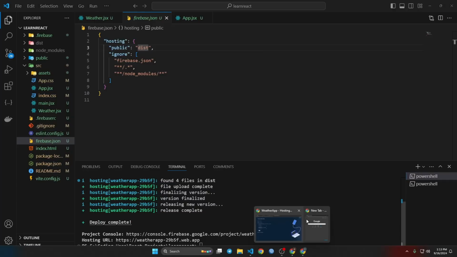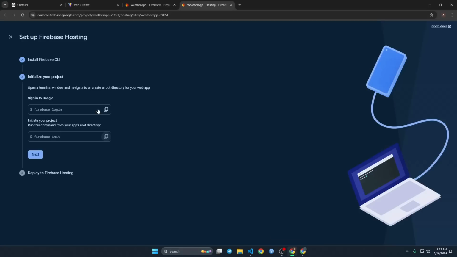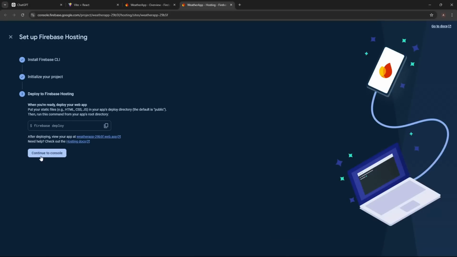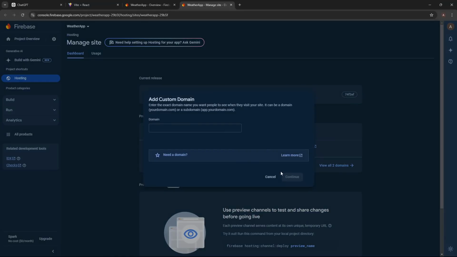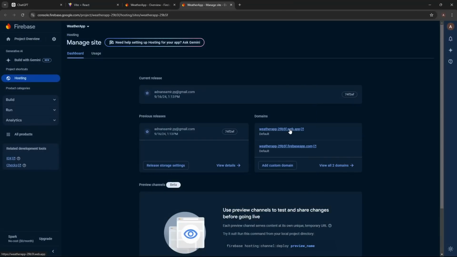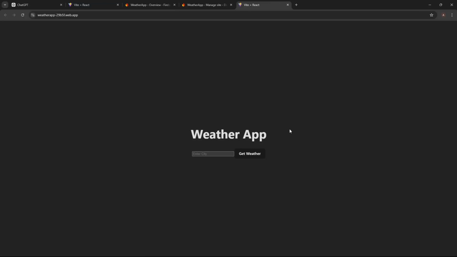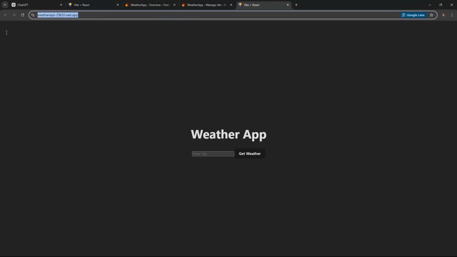This was the Gmail. Okay, so click on next, and here you go, Firebase deploy, continue to console, and it's deployed. And here's a domain of that. You can add a custom domain for free. It won't charge you to add the custom domain. So if you go to that, and voila, here you go, it's live.